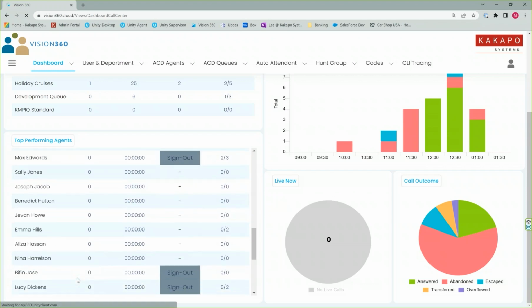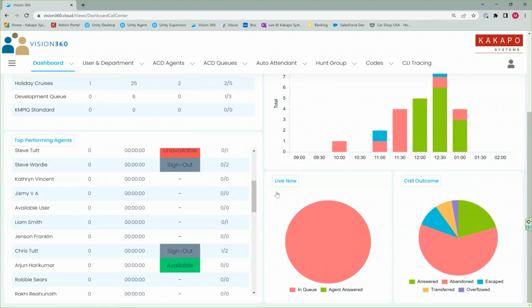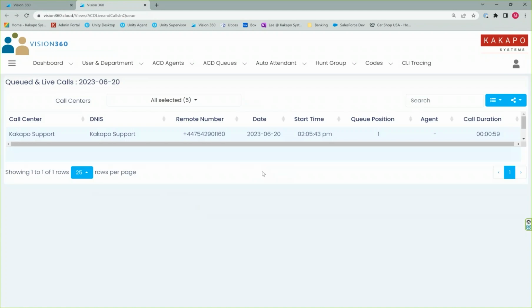Now, let me refresh this real quick. If I scroll down here and I go to the right of our top performing agents, we have 2 different things here. We have our live now, which is going to show how many calls are currently live in your queue. So whether they're sitting in the queue or whether they've been answered by agents, we have 1 sitting in queue. And if I click that, the system will actually tell me who's called in, their queue position, and if they were talking to an agent, it would tell me the agent that they're talking to.